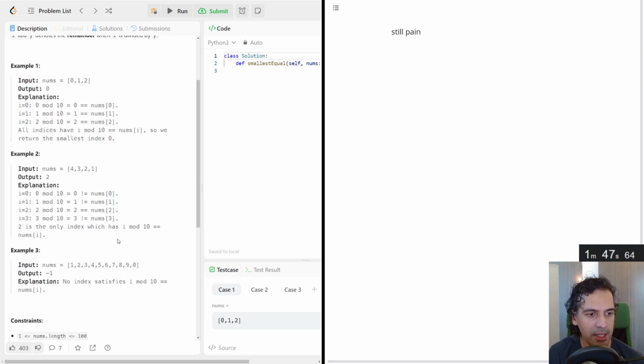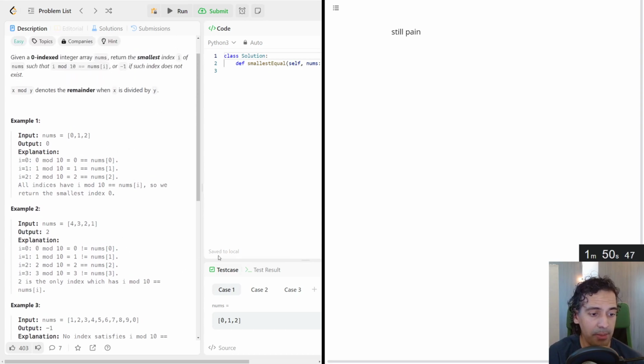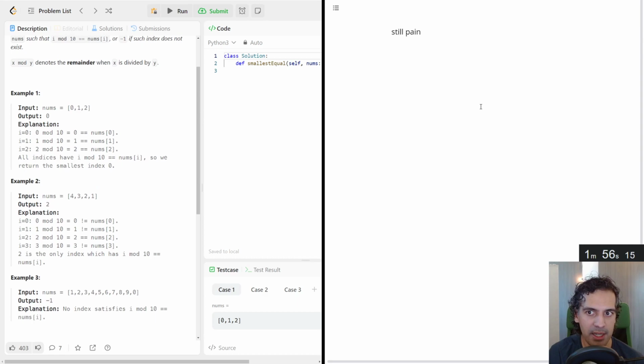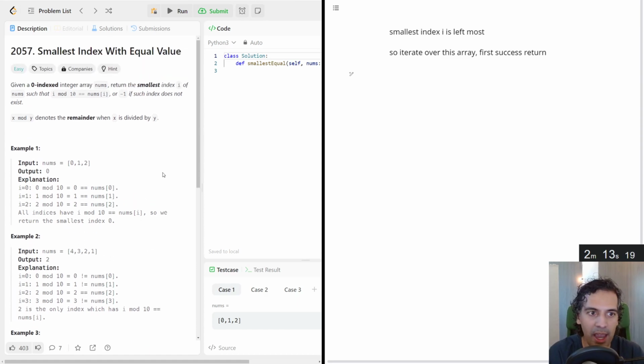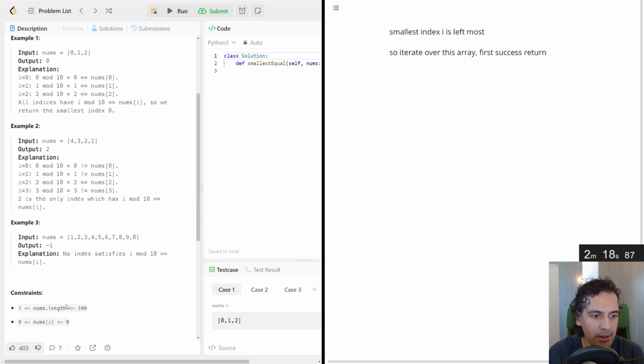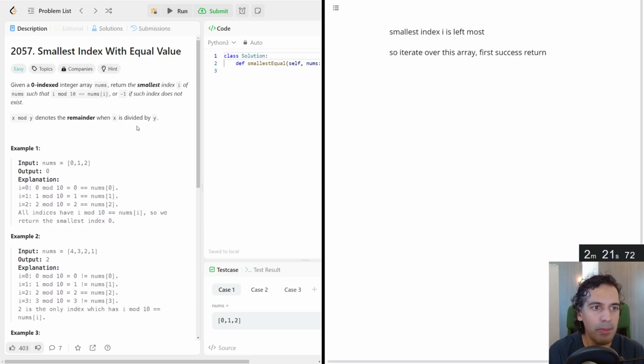So let's just talk this out. The smallest index i means the first value, basically the leftmost value, where this condition is true. So immediately what I'm starting to think about is smallest index i is leftmost. So iterate over this array. First success return is what I'm starting to think, because we can basically stop as soon as we have our first success. The array is not sorted, I don't think. Yeah, it doesn't say anything about a sorted array, so no matter what, I think we're going to have to iterate. Well, do we have to iterate over the whole array?